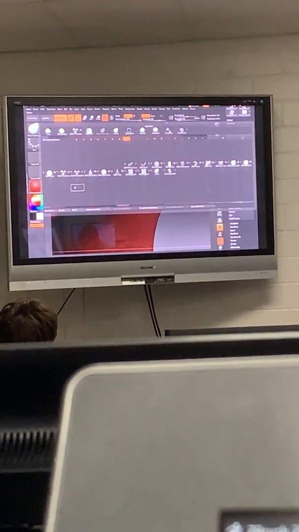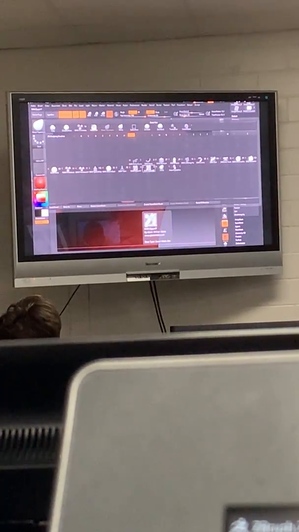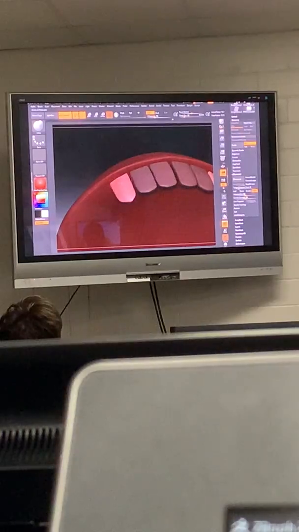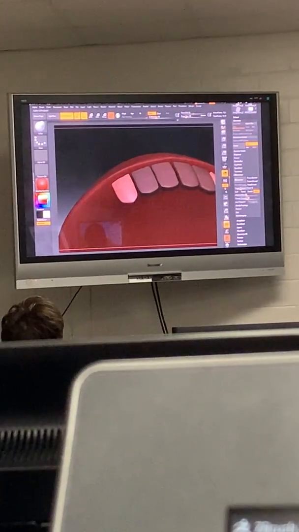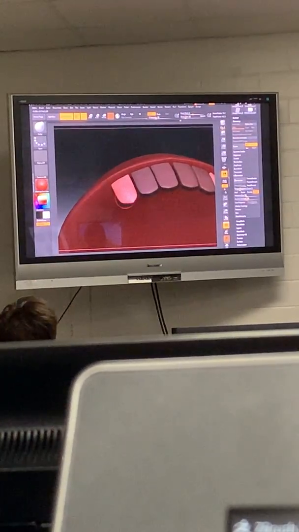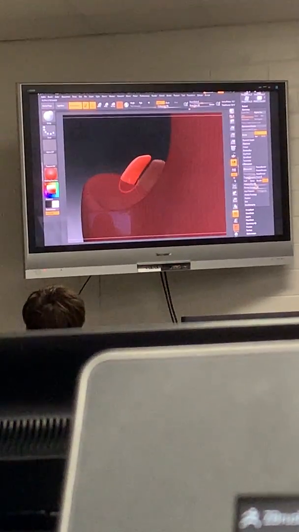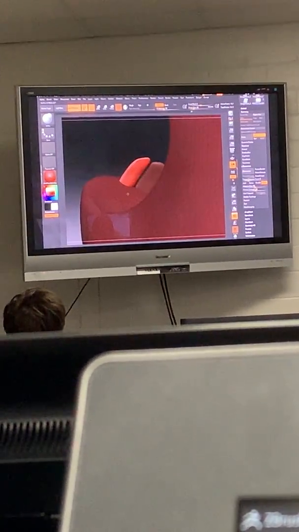Flatten it a little bit, because the canine is more round than it is flat. So you can modify this to mimic that.